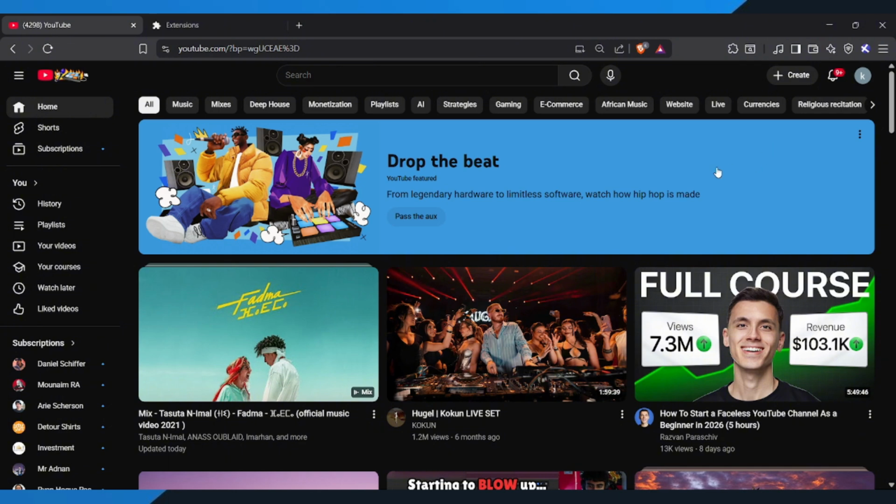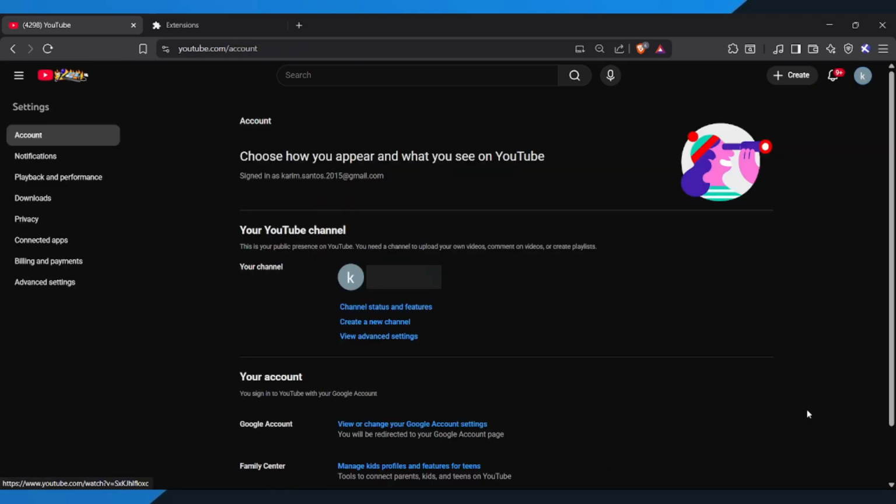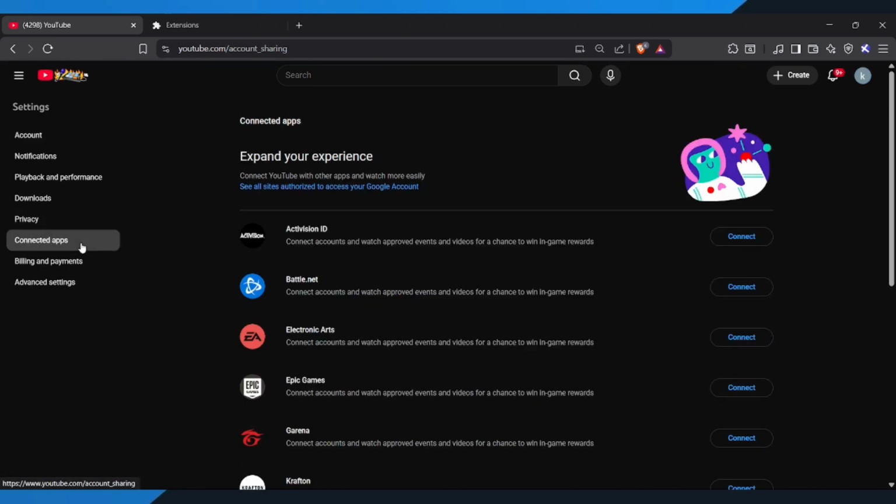First, open YouTube on your computer or phone. Once it's open, click on your profile picture in the top right corner. Now, select Settings from the menu. In the left sidebar, click on Connected Apps. This is where all your linked accounts appear. Scroll down until you find Electronic Arts, EA. Then click Connect.